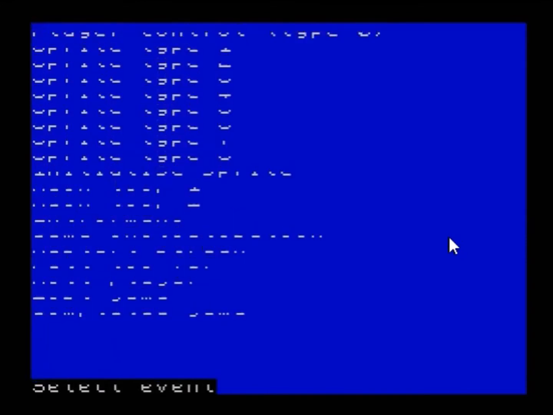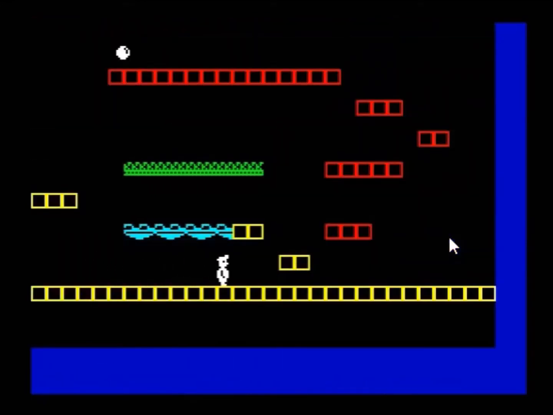So let's put sub 2 to Y in there, and as you can see, changing the speed of the conveyor now is as simple as just a couple of variables, and now the player can't move backwards unless they jump.